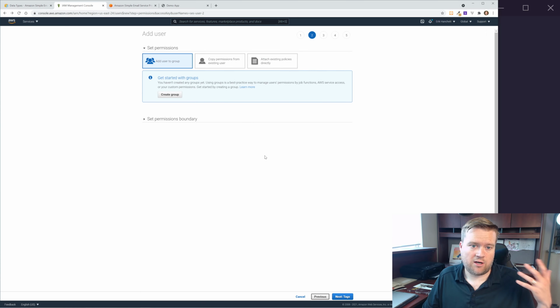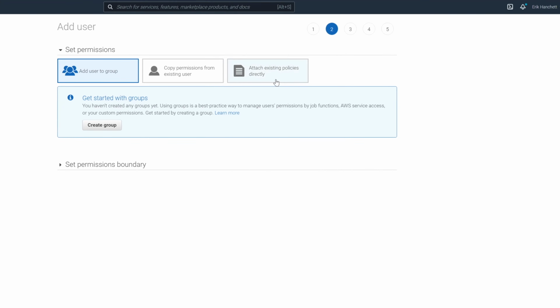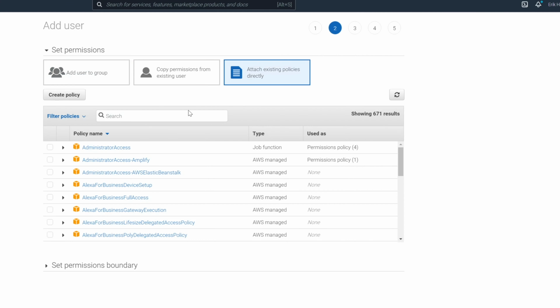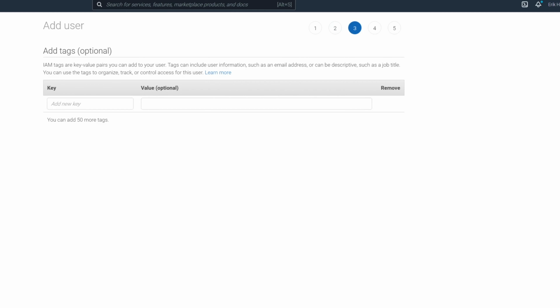So on this page right here, you want to add some sort of permission so we can use the SES service. So you can do attach existing policies directly. And what I do is I just search for SES. And here it is, the Amazon SES full access. So if you want to be able to send emails, receive emails, you want to use this one. You just check mark it, you click next.